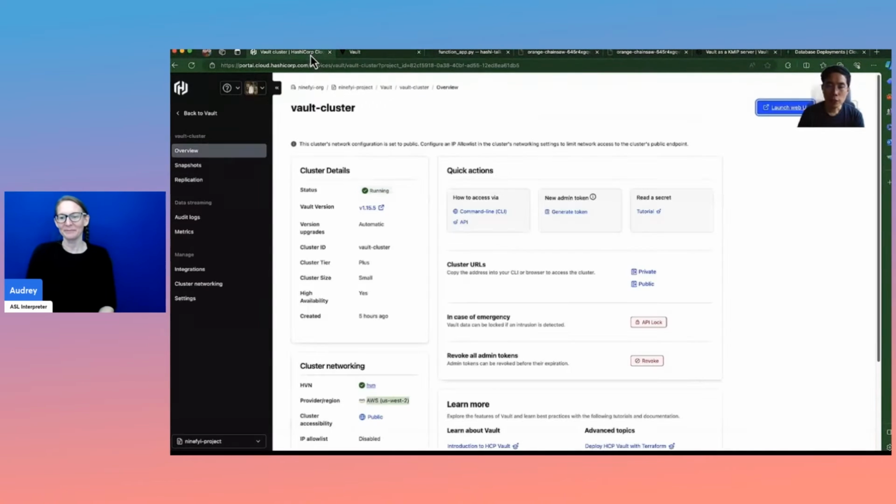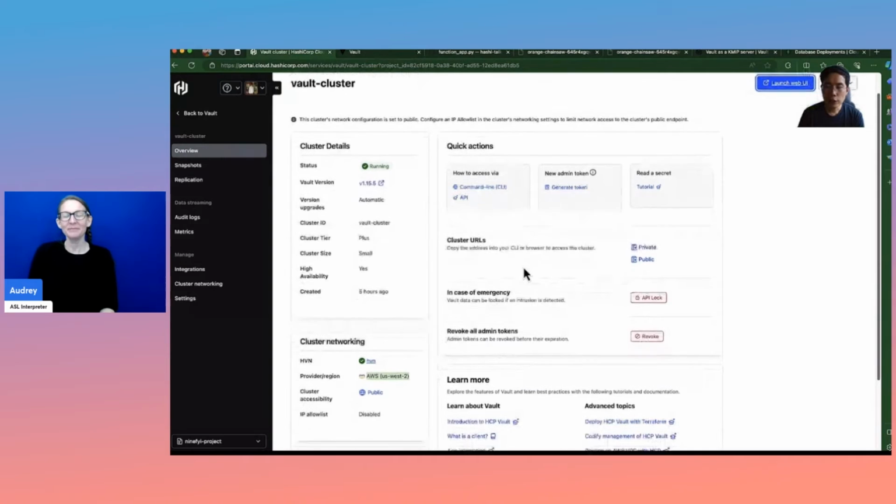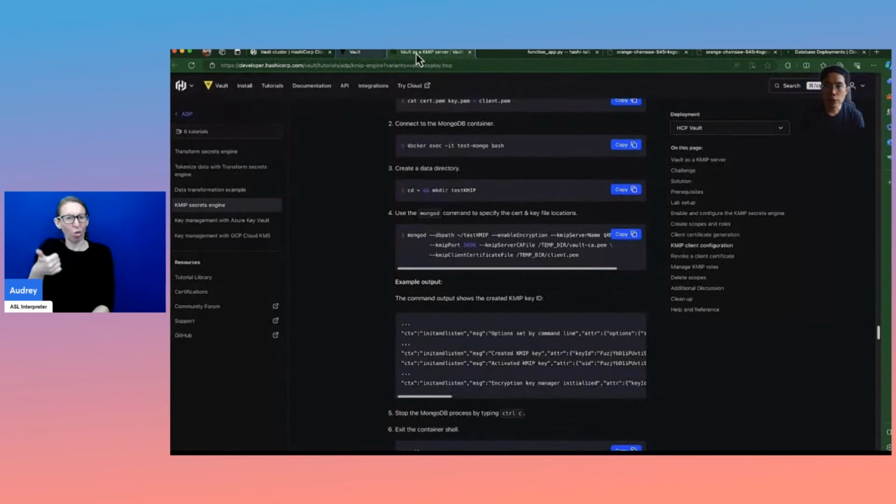Okay, so we go back to this one. What we need to do is generate the token. We need to use the generate token, and we need to use the public IP. So that means we need this information for the environment, for development.